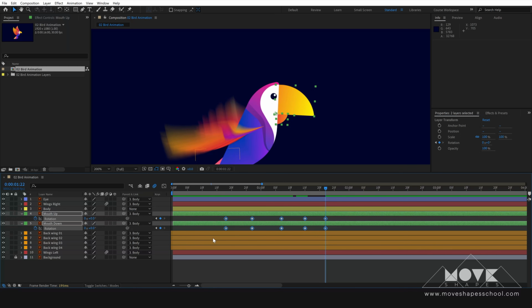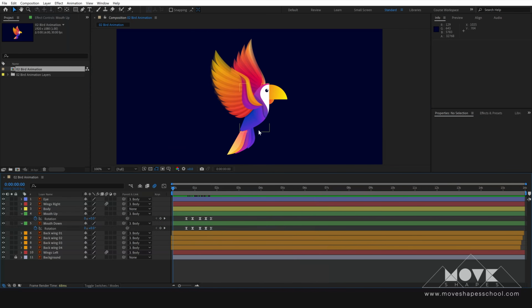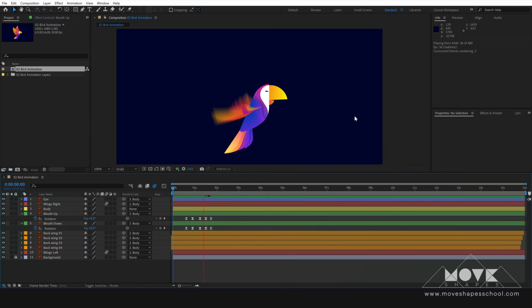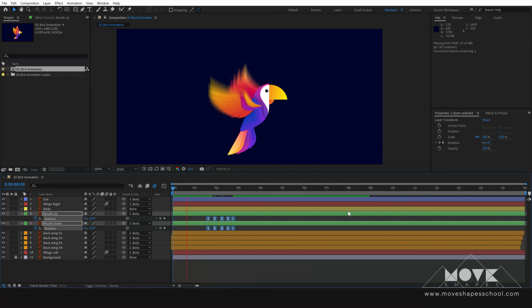Select all keyframes and press F9. Let's play the animation and see the outcome. Let's move the keyframes so the mouth animation comes after 2 seconds. As you can see, the mouth moves slowly. Let's speed it up. Adjust the keyframes closer together to speed up the animation.